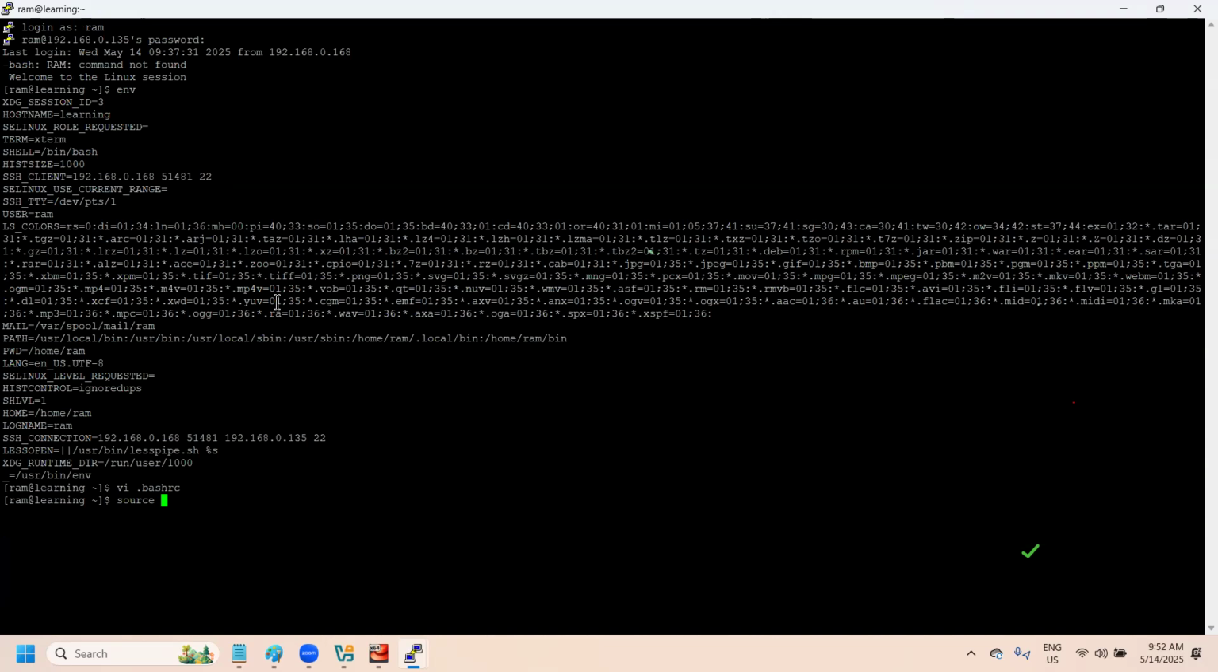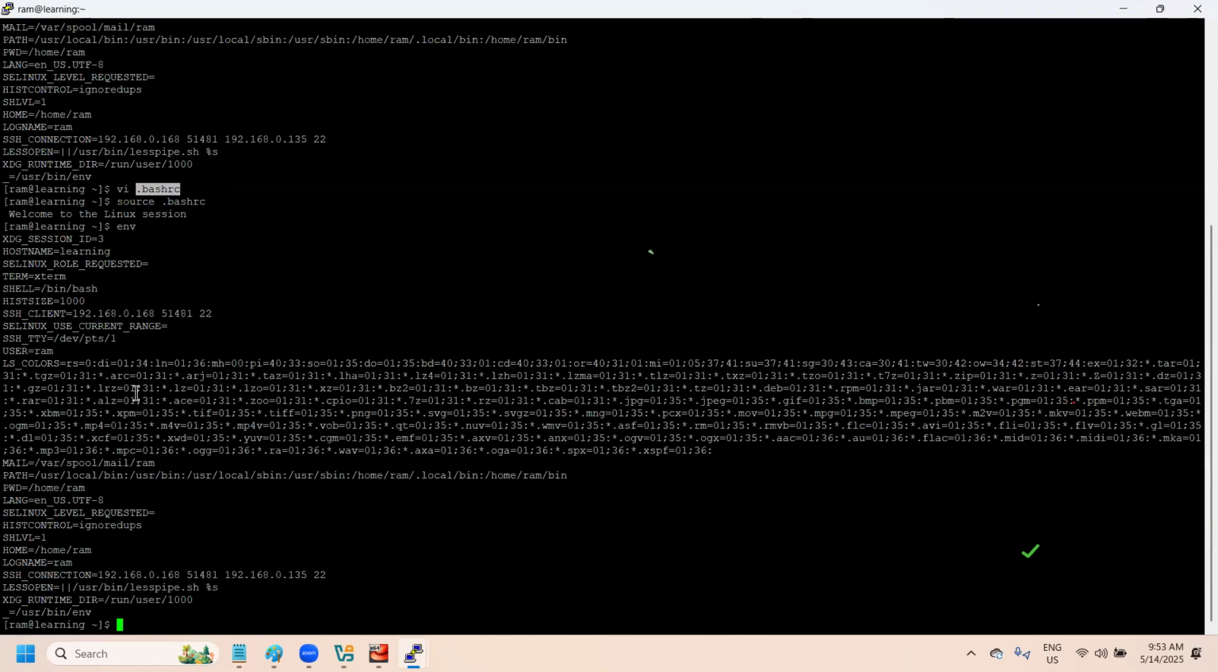Then you can also use the source command with a file name. What it does is refresh the cache of environment variables. So this is the major importance of this .bashrc.